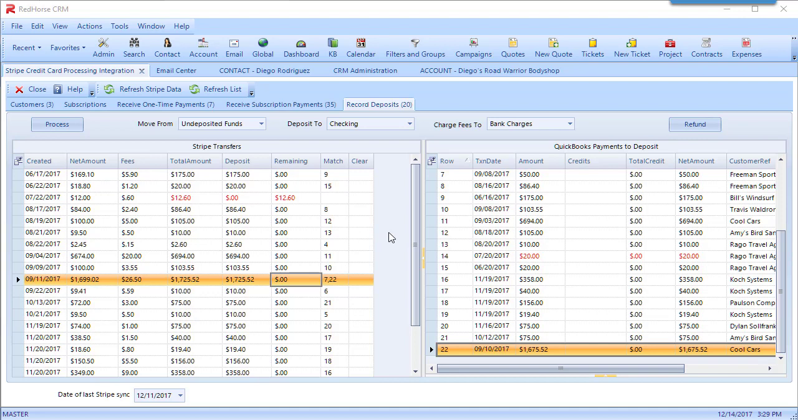When you have all of the payments to deposit matched to their transfer, click the Process button to send the deposits to QuickBooks. Before I do that, I want to mention the 3 fields next to the Process button. The first is the Move From account. Typically, this would be the undeposited funds account.